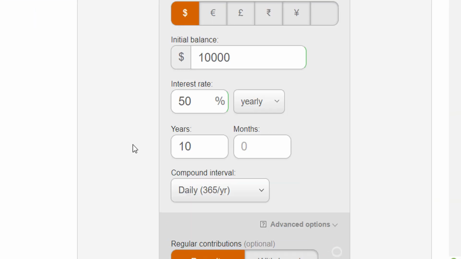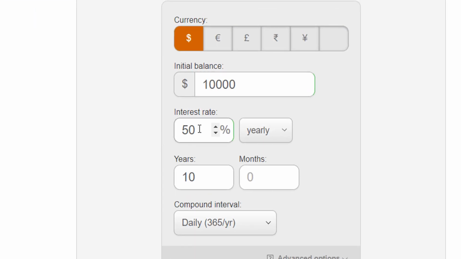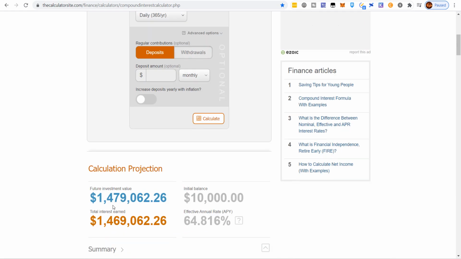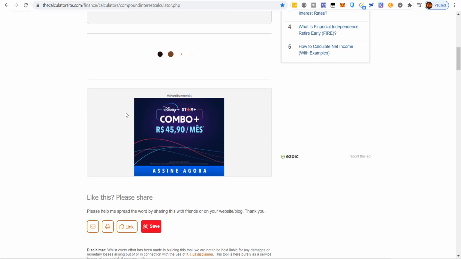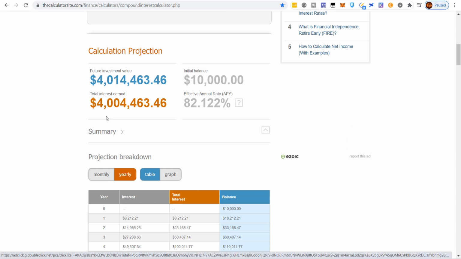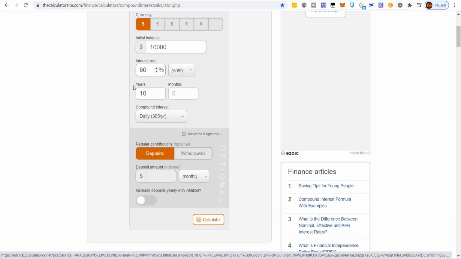But watch this for a moment. This is assuming we only get 50%. What if we were to get, say, 60%, 10% more per year? I want you to watch how drastically these numbers change in a 10-year period. We go from 1.4 million to 4 million. That's compound interest, ladies and gentlemen.